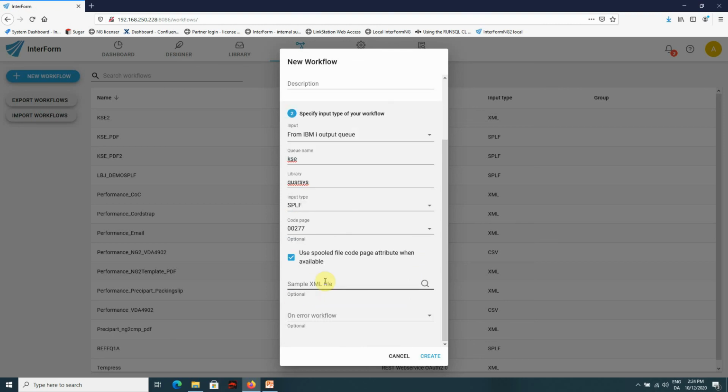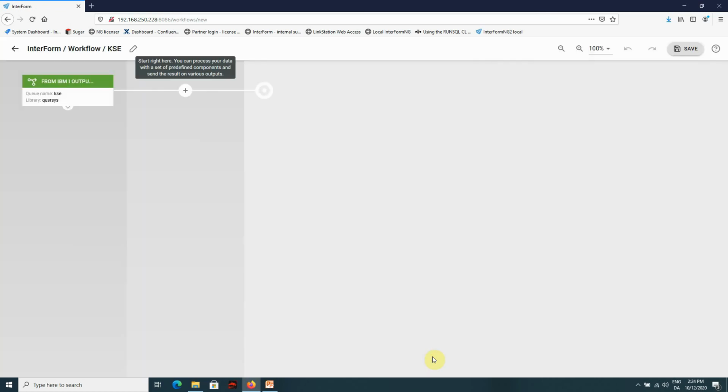The sample file is covered in another video. I'll link to that in the description, and the final thing here to do is to click Create. So far we haven't defined any functions in the workflow, and that is covered in the other videos. Let's save this empty definition in InterformNG2.